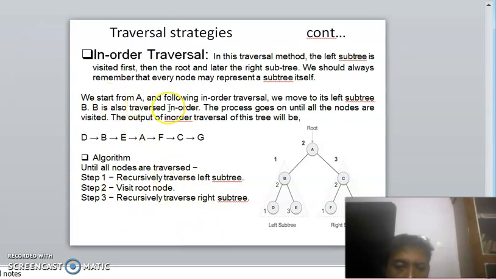We start from A, following in-order traversal. We move to its left subtree B. B is also traversed in-order. The process goes on until all the nodes are visited. The output of the in-order traversal is first D, then B, then E, then go to the root A, then F, then C, G. This is the output of that.